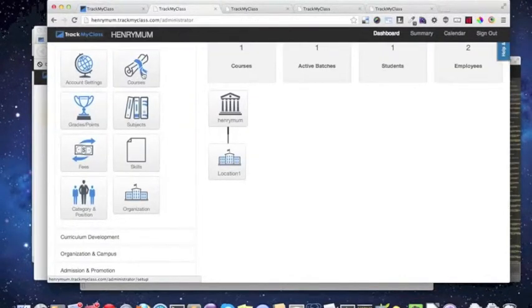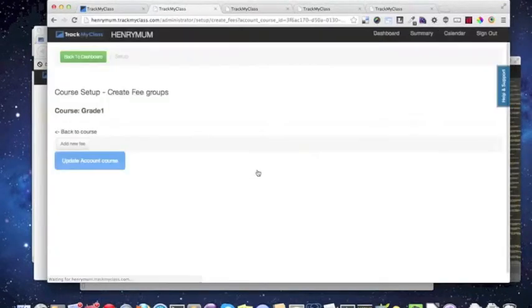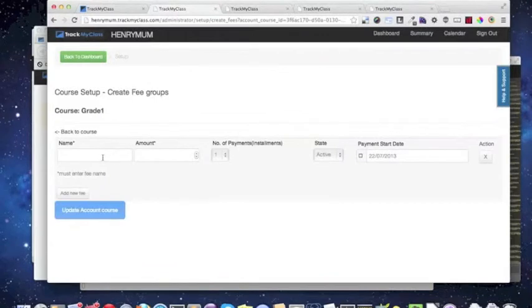We defined the courses. We have also specified the grade points or grade system. Then we have defined the subject. Then the last important thing is the fees. You can define how much you are going to charge the students. Let's start with grade 1. You can define different types of fees. Let's start with admission fee. You can specify the amount.